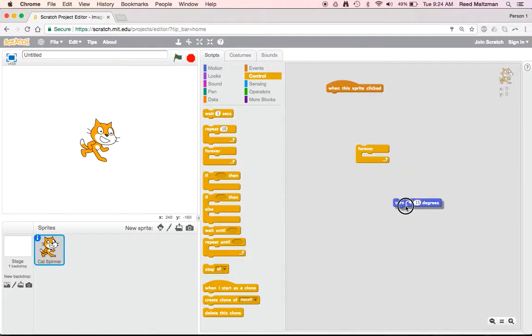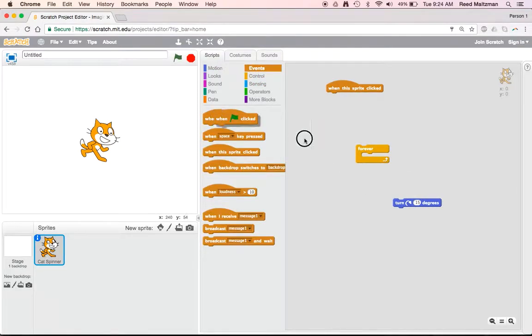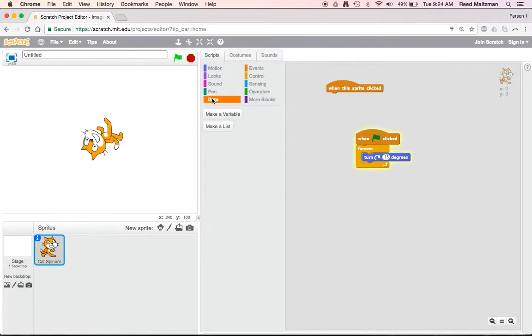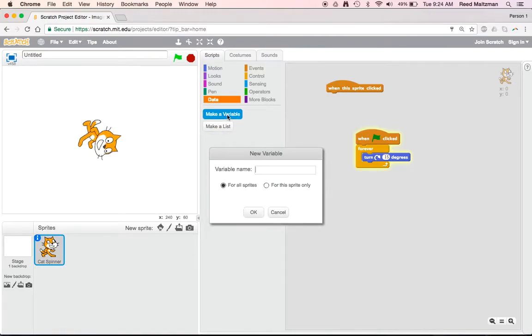Okay, so what I'm going to do first is I'm going to say, I always want to be spinning. But instead of always spinning 15 degrees, I'm going to spin by a variable. I'm going to make a variable, and it's going to be cat spin, or let's see, spin rate. I'll just call it spin rate. And I'm going to say it's for this sprite only. So this guy is going to have access to spin rate, and it's just going to be for him.